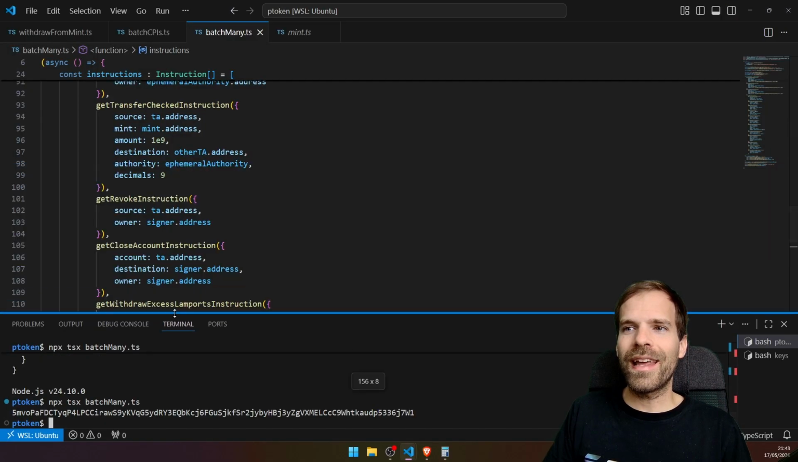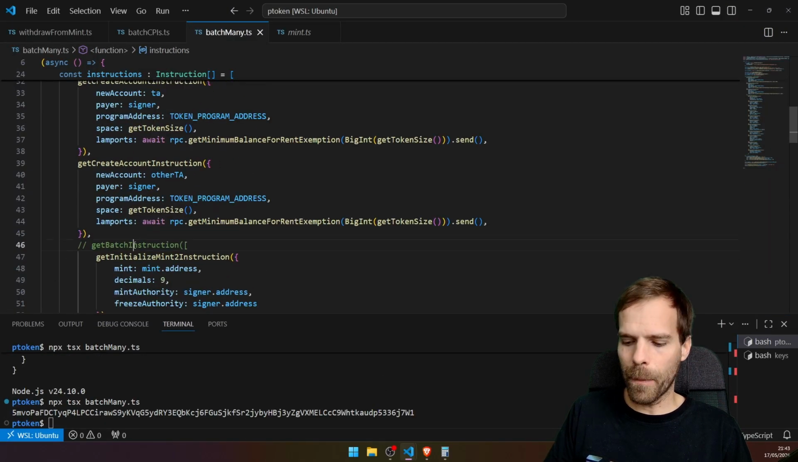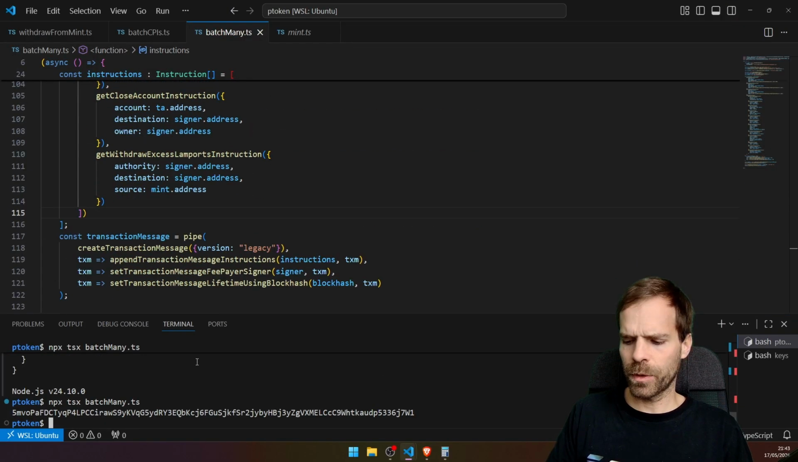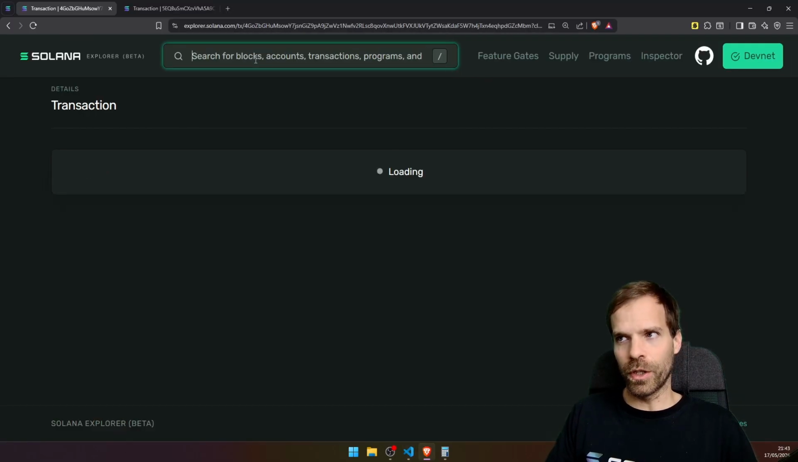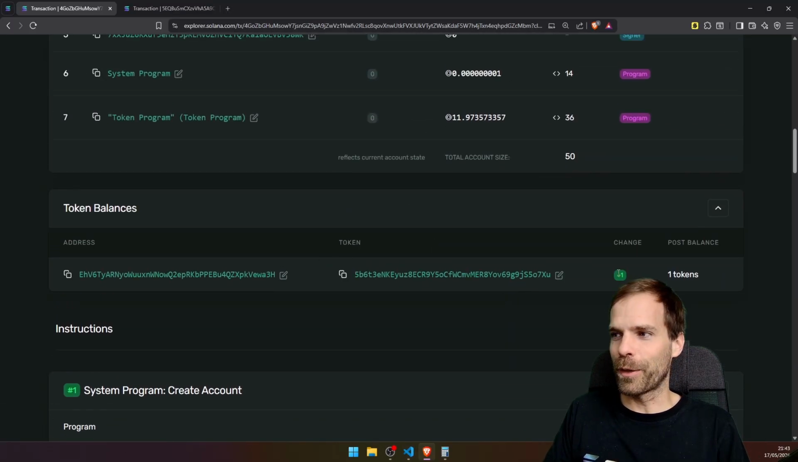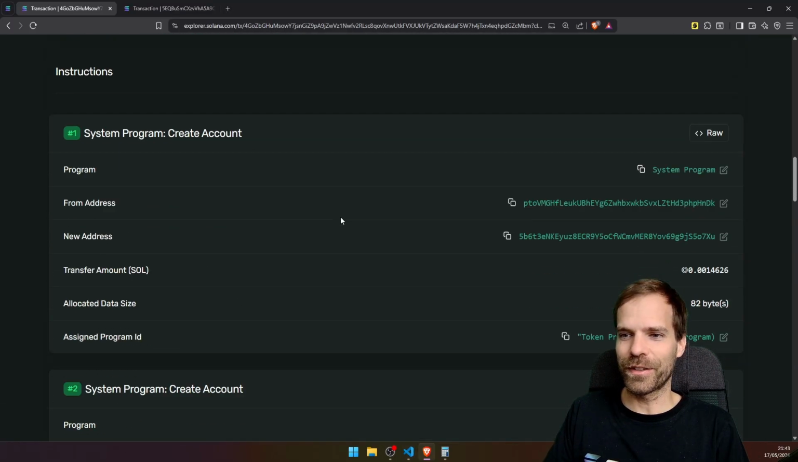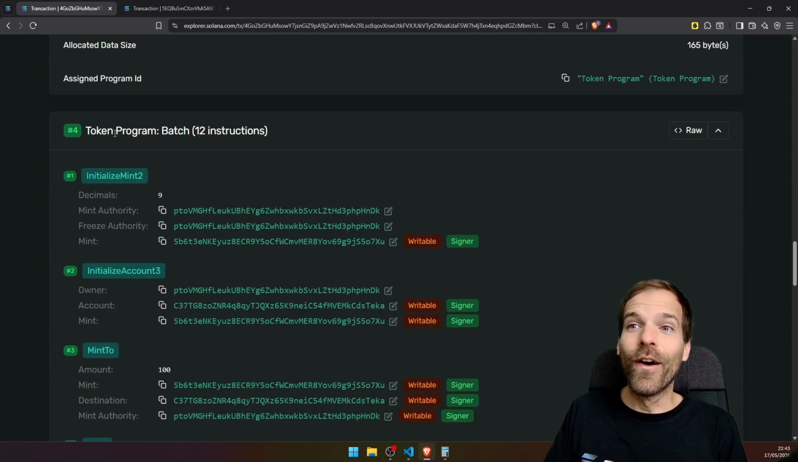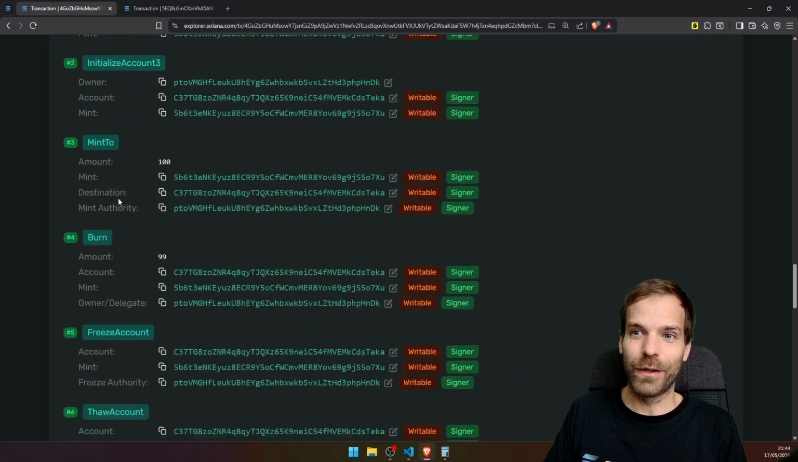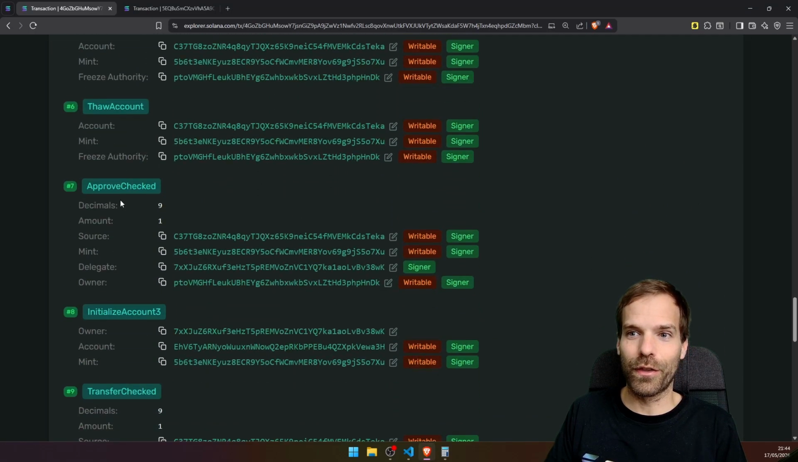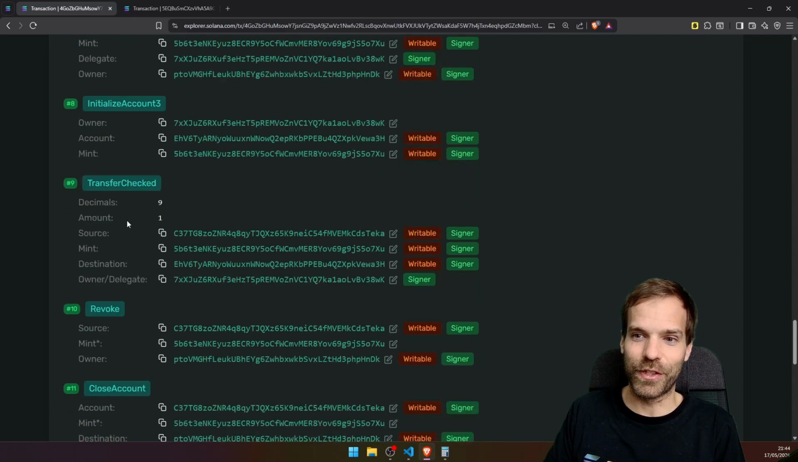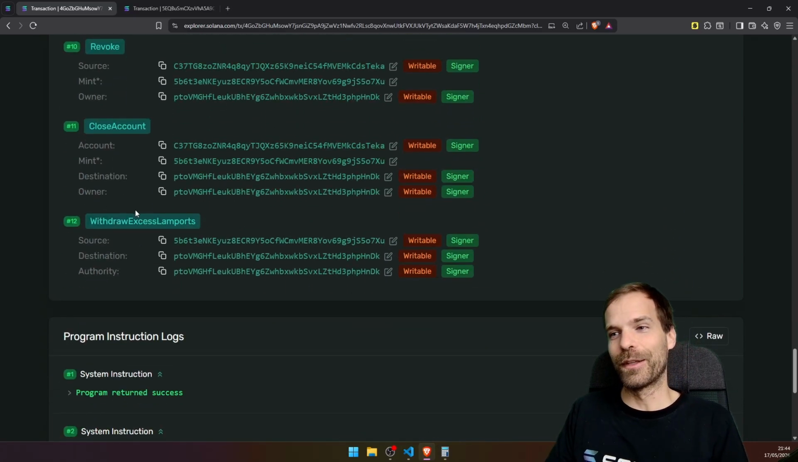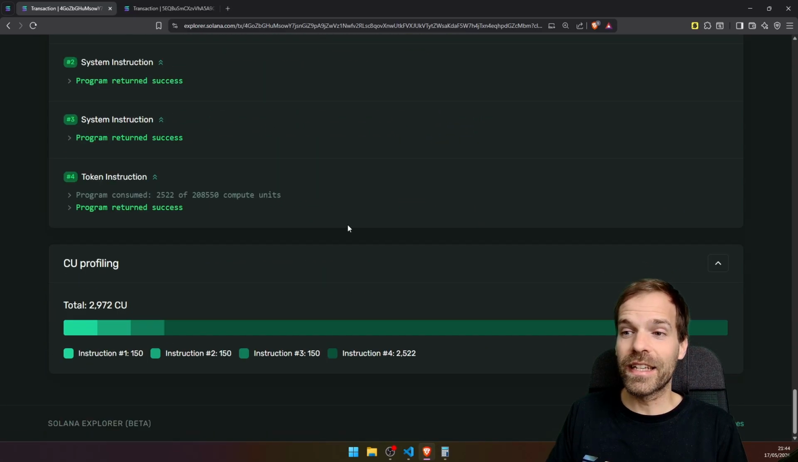2,400. Okay, well then let's do this as a proper batch. Let's go, because that's what we wanted to do in the first place. And this one does the same thing. We end up with one token in a token account of the ephemeral authority. And now it's just one instruction, but it's a batch of 12 instructions really. With the initialize mint, initialize account 3, mint 2, burn, freeze, thaw, approve, initialize, transfer checked, revoke, close, and withdraw excess Lamberts.